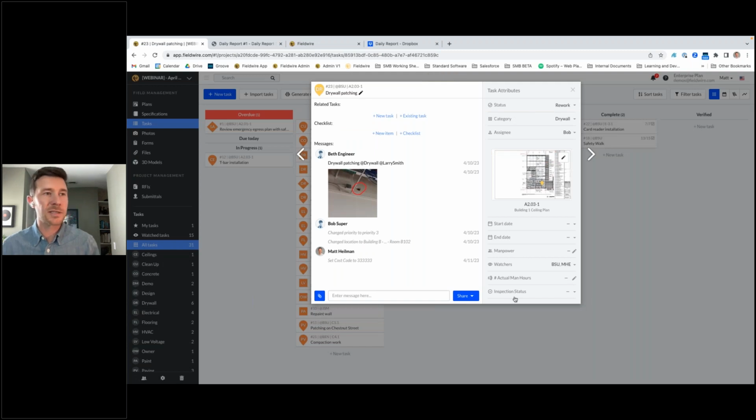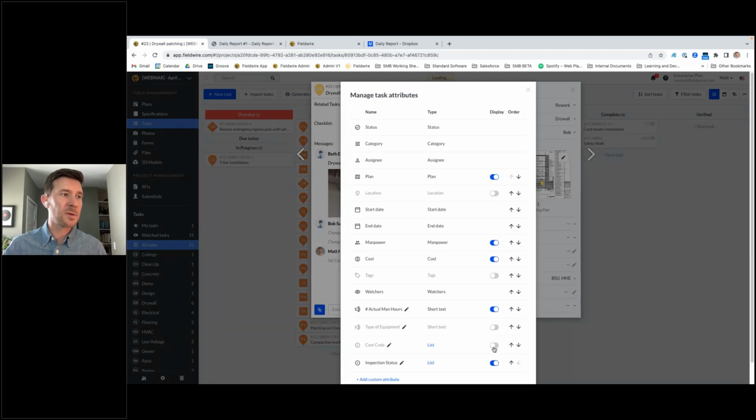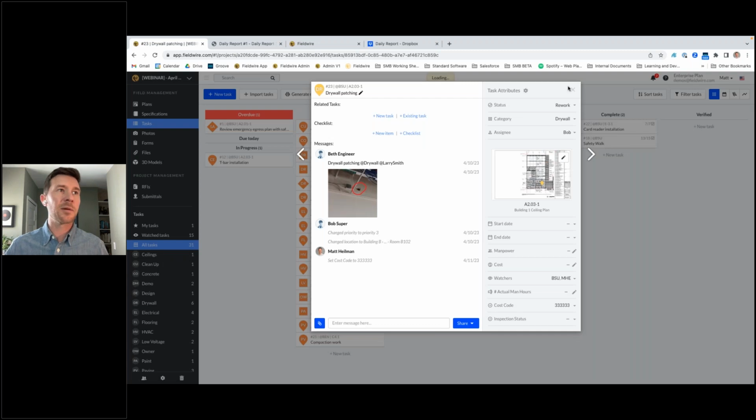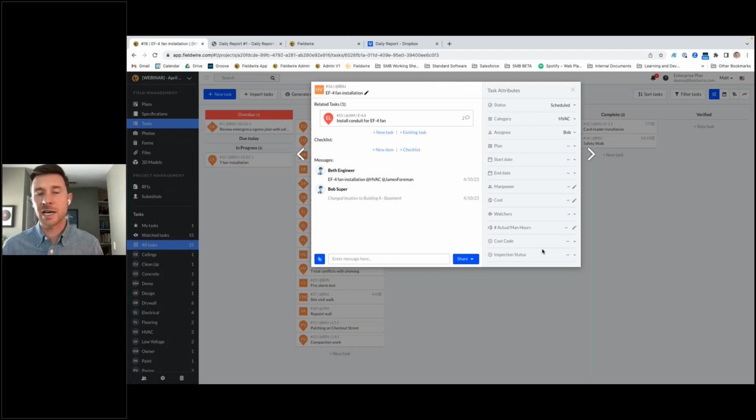So right now, you can see we're not seeing some of the ones we have hidden. If we say we want to include cost code back in here, that's now going to apply to all tasks that you choose. So we're going to click on a random task here, and you can see those custom task attributes are now going to apply to all tasks within that specific project.